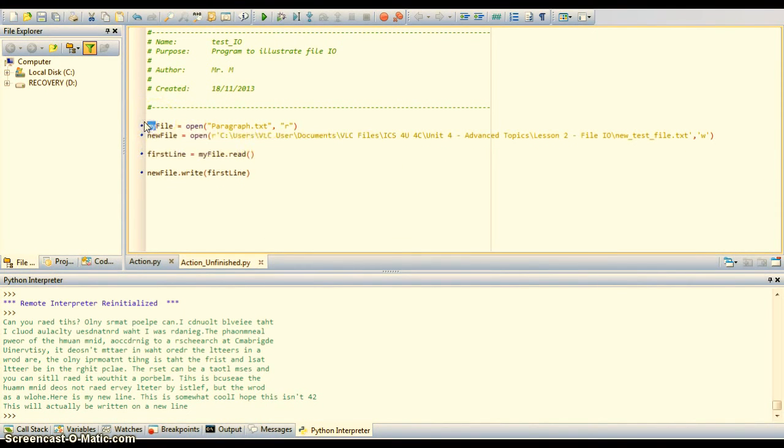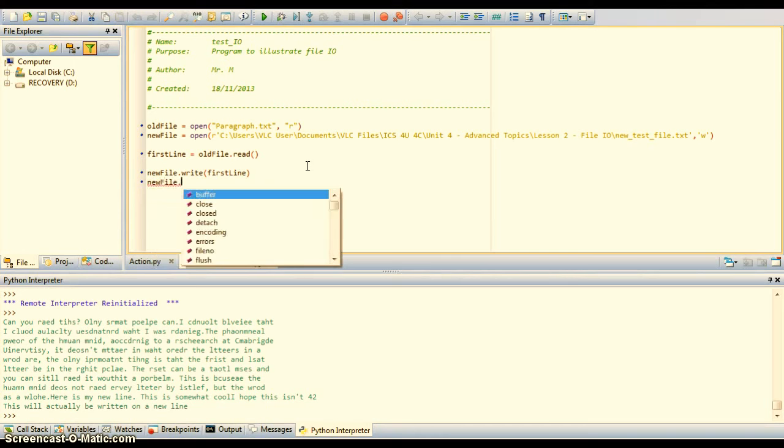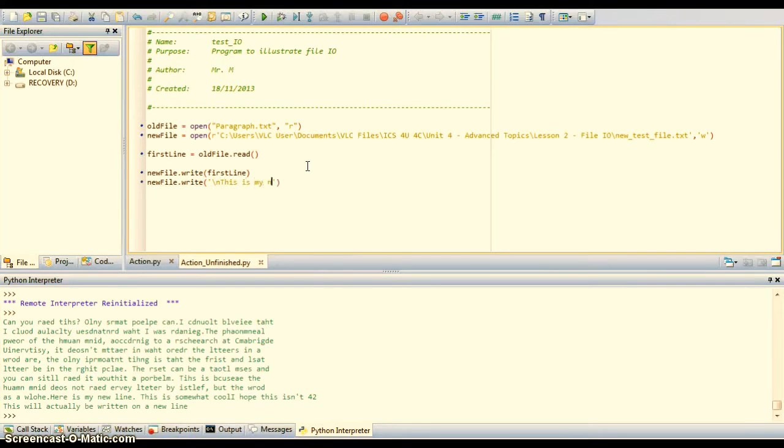So let's just change this, maybe old file and new file here. And then the first line will be the line from the old file, and I'll write that to the new file. I will also then write, and remember here the argument is a string, so I'll want to include a new line character, and then this is my new line. So I'll write that as well.